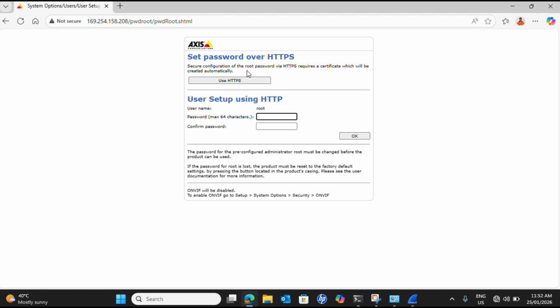This is the first time we are setting up this camera. This is a brand new camera which is in default mode. So here we give the password. Root is the default username, and then set up your own password, guys. So here I'm setting up my own password.